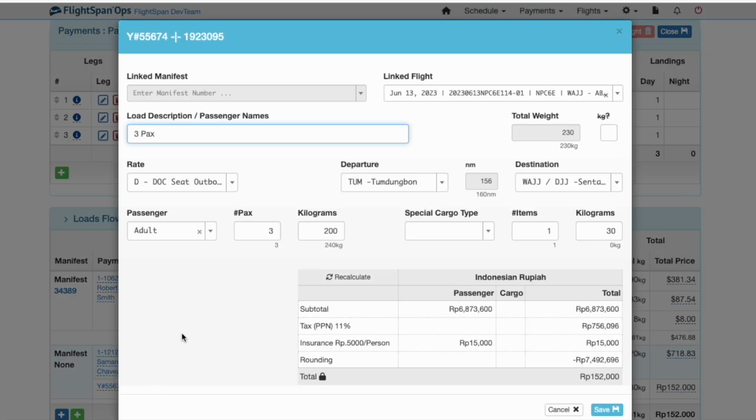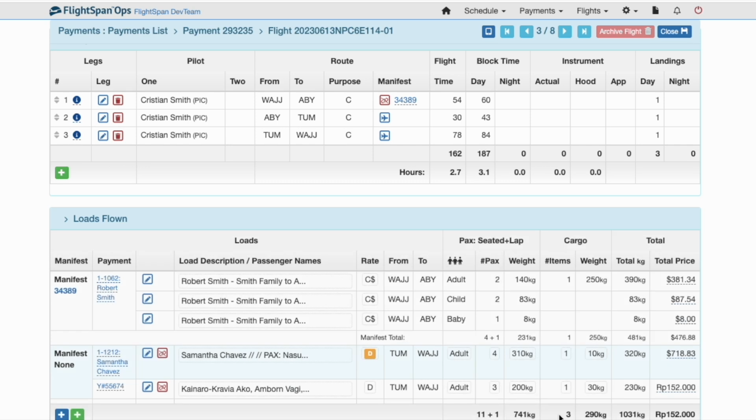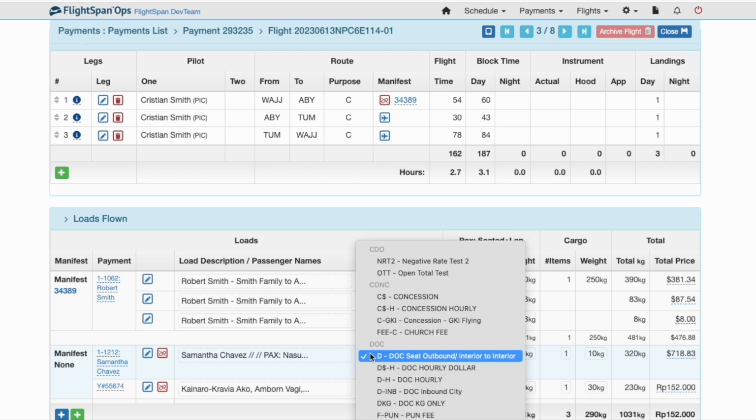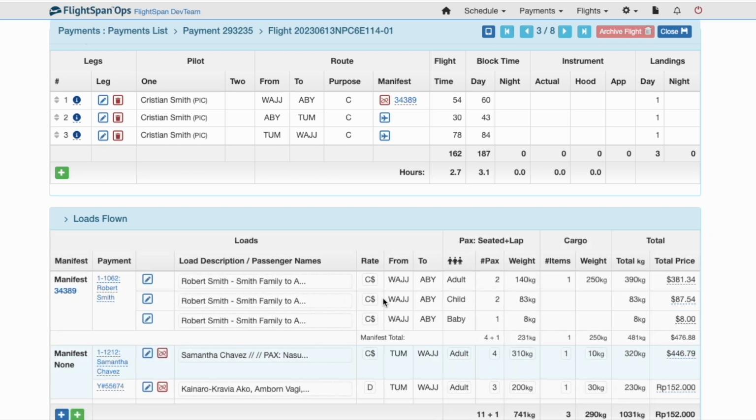Edit the loads flown information by clicking on the blue pencil icon. While reviewing the record, be alert for flags indicating something doesn't match in the system, for example, a rate being used that is not normally associated with that account number. Click on the Rate button to pull up a list of all available rates.